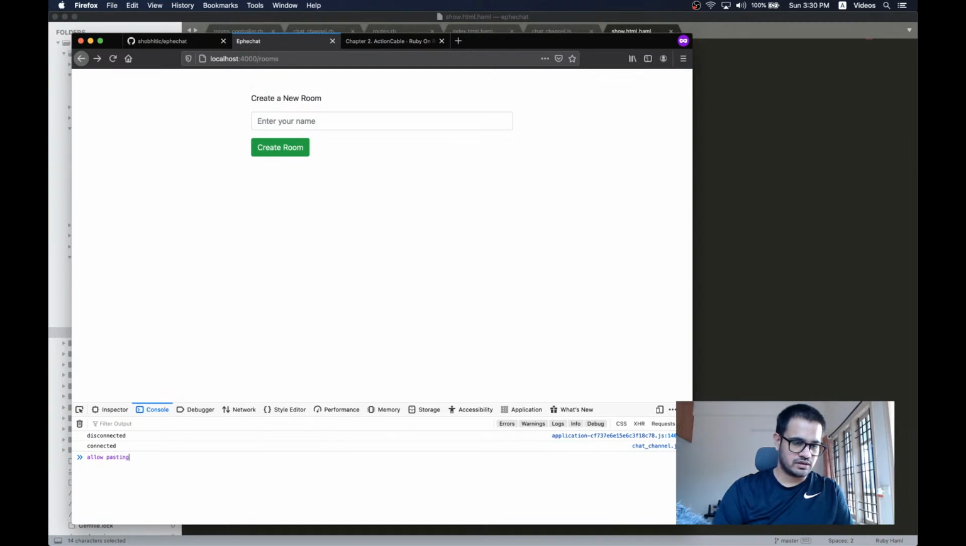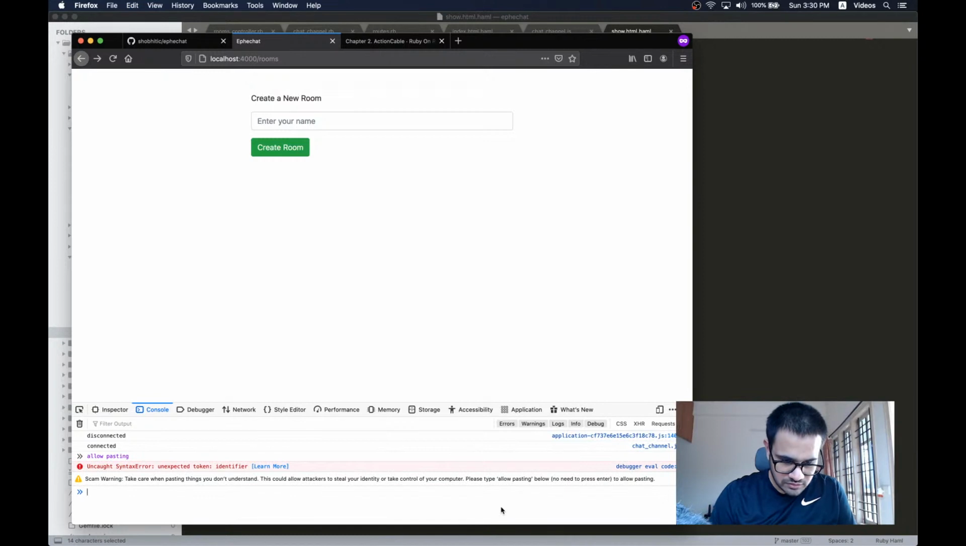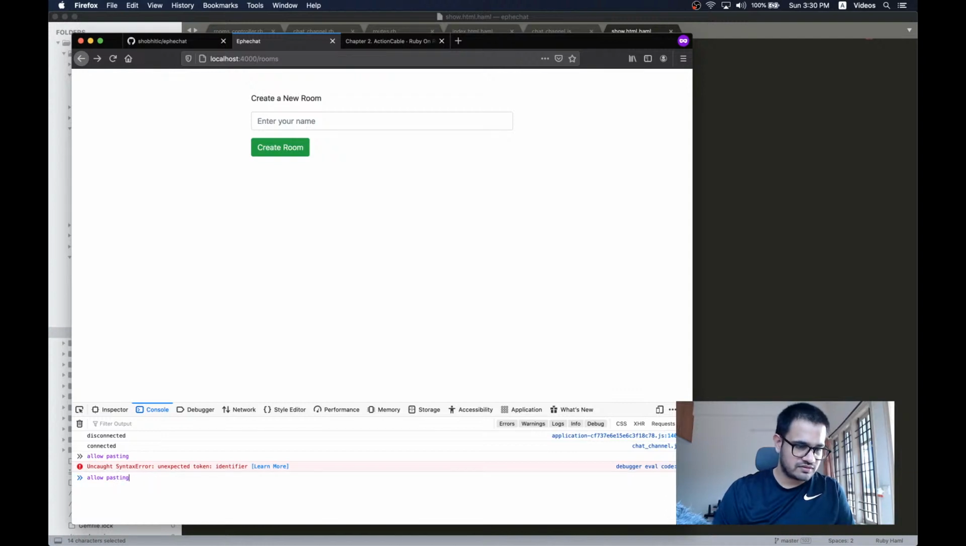Allow pasting. What type? Allow pasting below. Allow pasting. Firefox document.getElementById. Now the whole thing is not an id, this is the only id. When I do this, it says null.